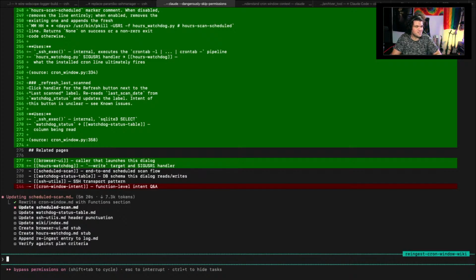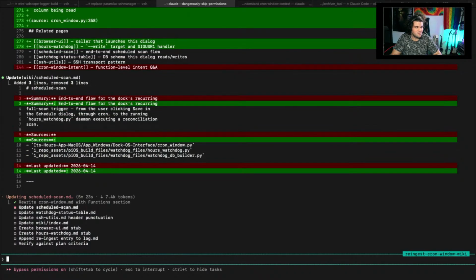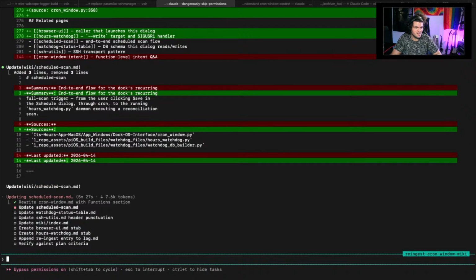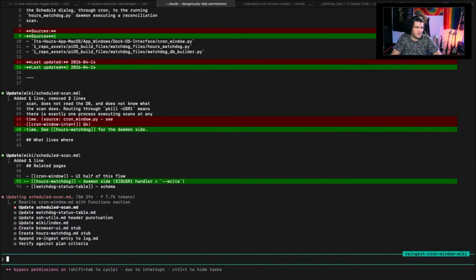I think it's just gonna make a stub. I'm hoping that the stub is literally just a file that says something exists, and it's not gonna actually ask me questions about it, because that would suck.